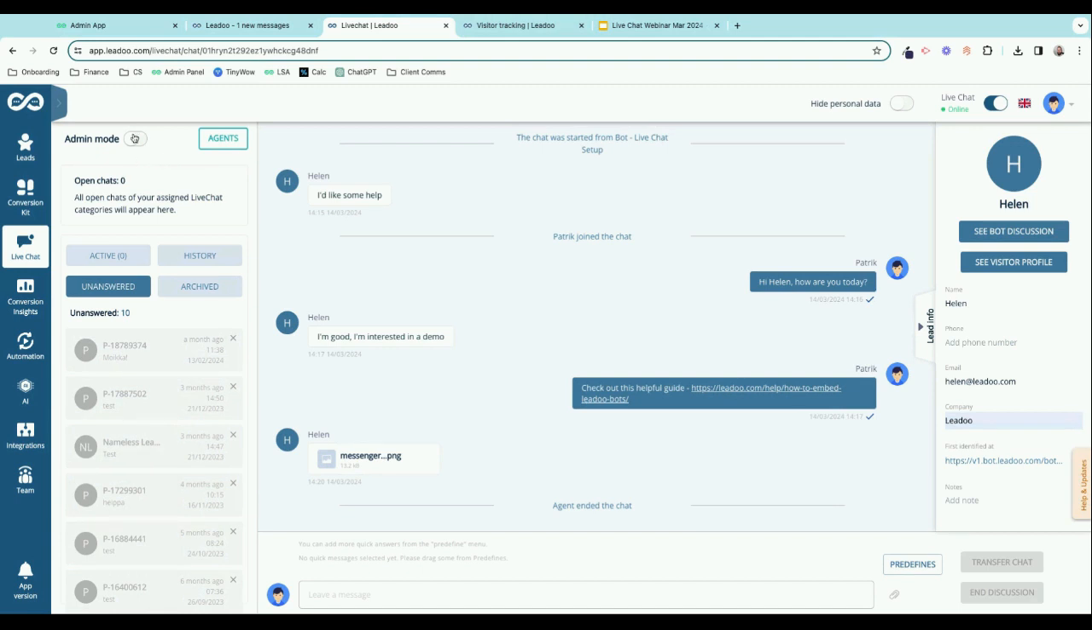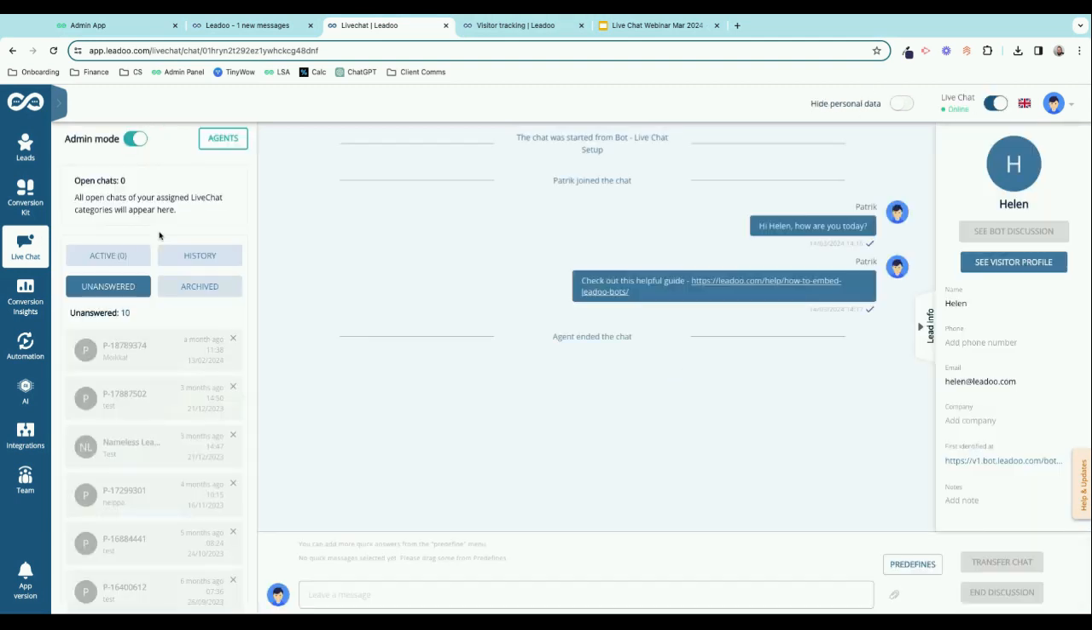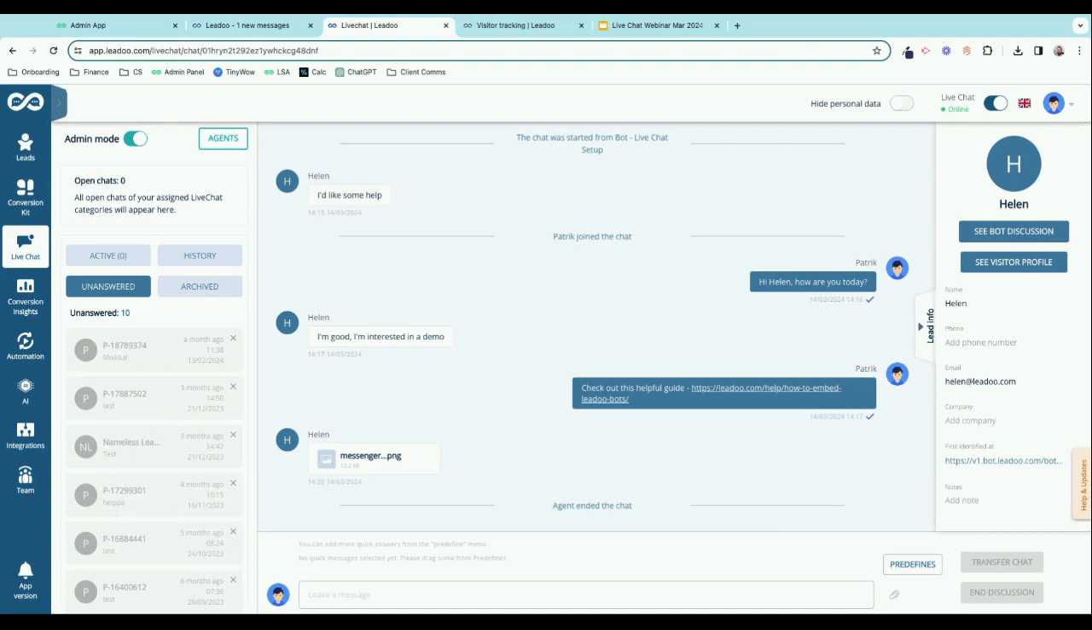Now, I'm just going to flick over to admin mode for a second to give you an idea of what an admin user would see. So not the agent level, but an admin for the account, you can see all data access. They'll be able to see everyone's chats: active chats, unanswered, history, archive, not just relating to that person.